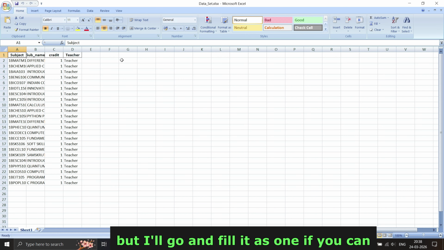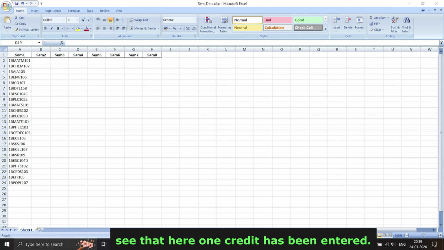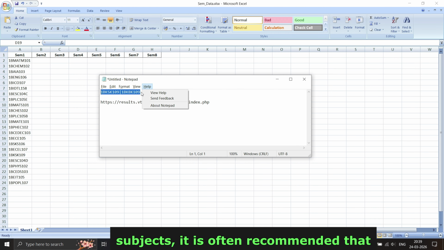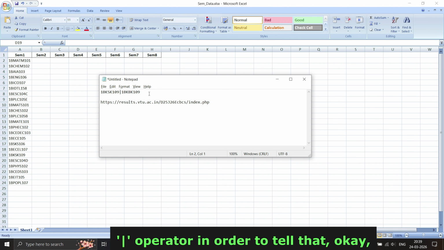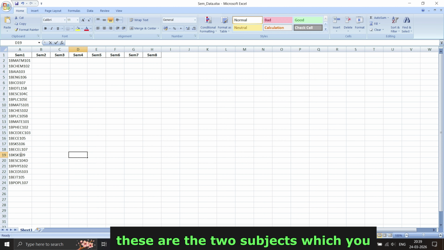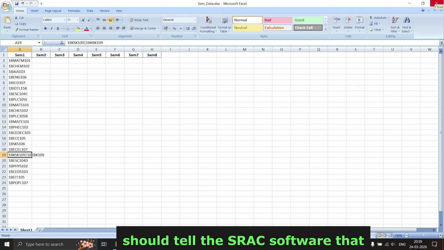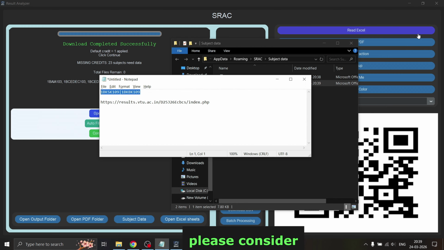You can see that here one credit has been entered. If there are two or more than two subjects, it is often recommended that you use this operator in order to tell that, okay, these are the two subjects which you should consider. For example, here we have this subject. We should tell the SRAC software that please consider these two subjects as one only.